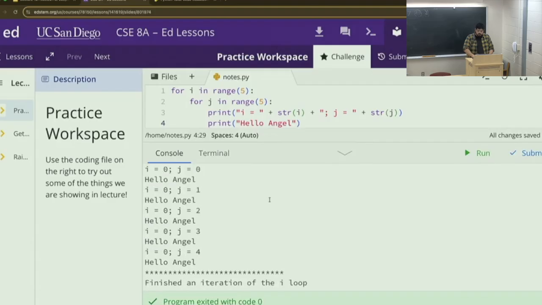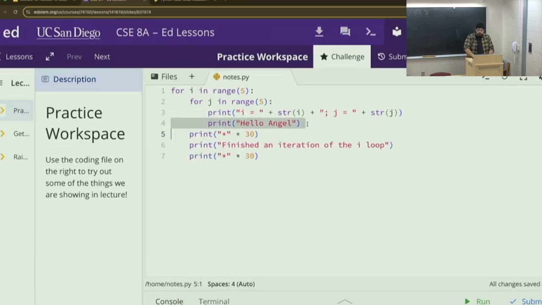It looks like that. We say i is 0, j is 0, hello Angel. i is 0, j is 1, hello Angel. i is 0, j is 2, hello Angel. Does that make sense? Yeah? Cool. Thank you for the question.